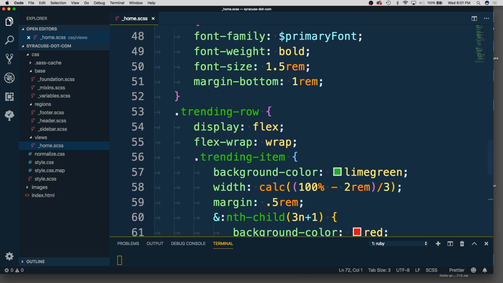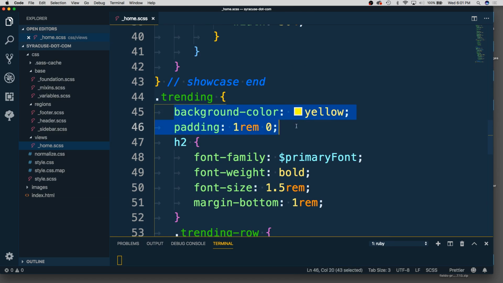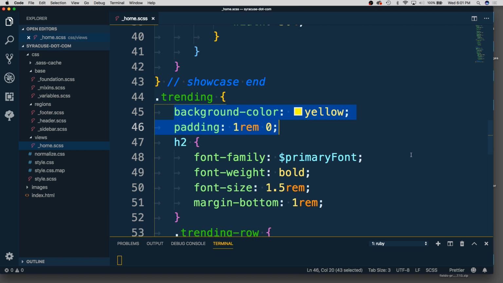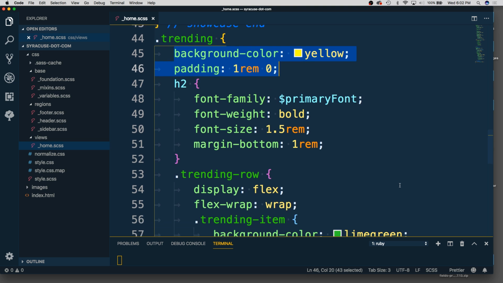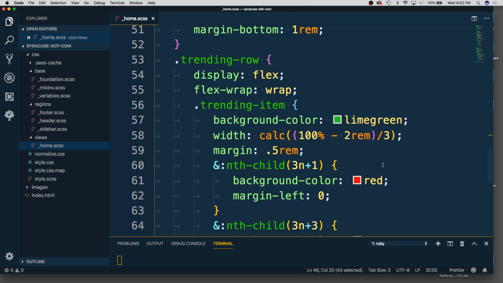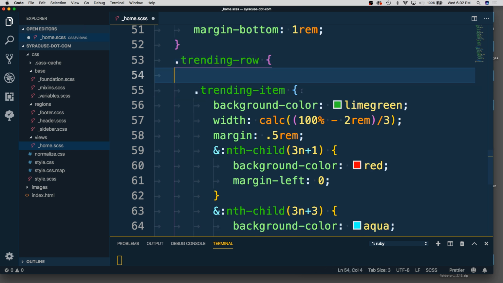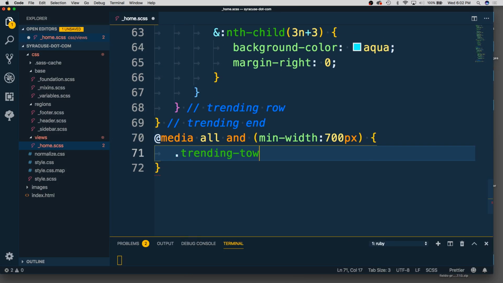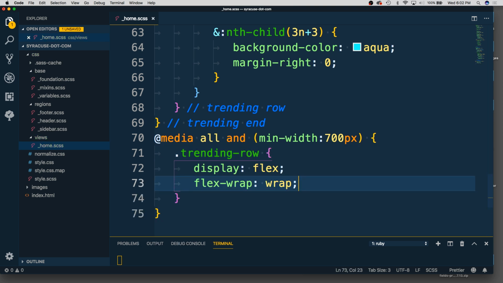Now, is there anything about trending itself that needs to be tablet friendly? If I look at the default properties just for trending, background color yellow, padding 1 rem top and bottom, 0 left and right. No, that can remain on mobile, tablet, and desktop, going all the way up. I won't work with the H2 right now. I'm going to focus on trending row. Is there something that needs to be engaged on tablet and not mobile? It's these 2 properties, yeah. These 2 properties should come downstairs and only be applied when the moment is right.